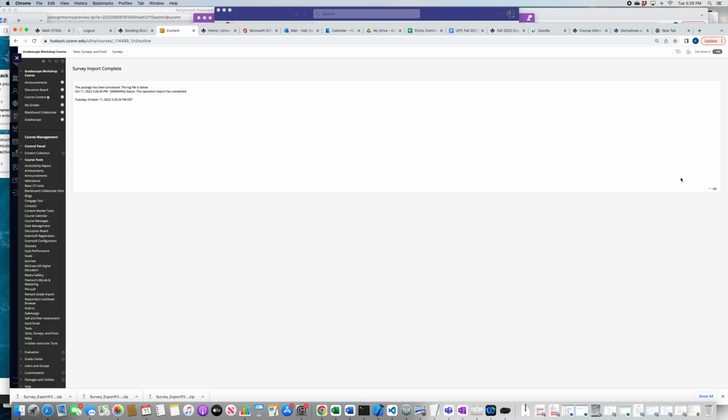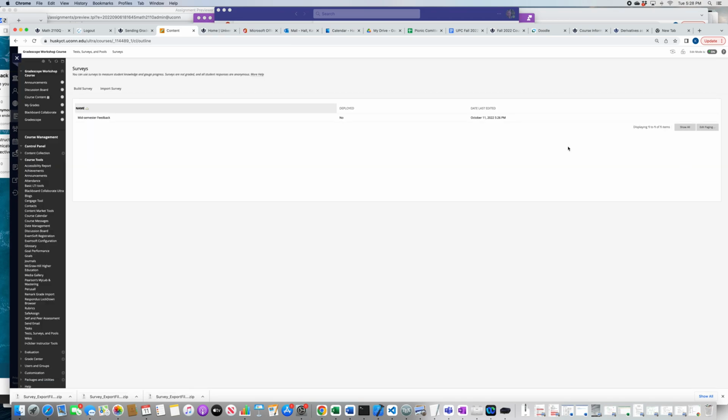It takes it a second or two to load sometimes, and then you can see that mid-semester feedback is now added to your course. It's not deployed, however, which means the students don't have access to it yet. So then you need to make it available to students.